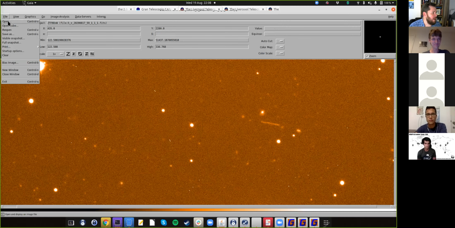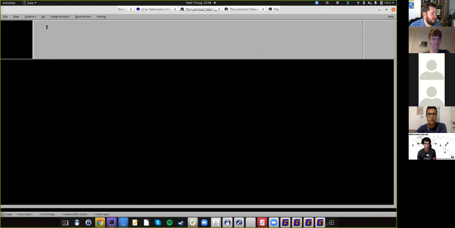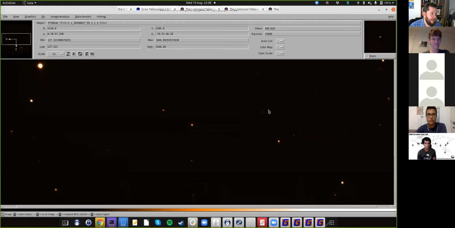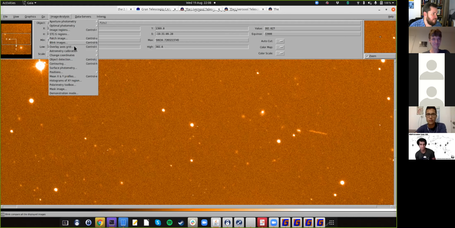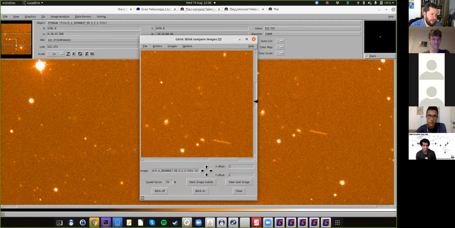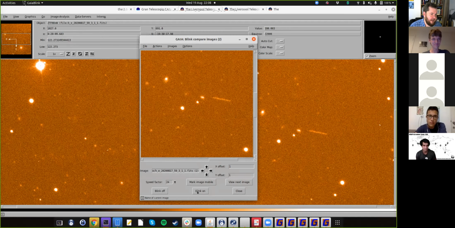And if I open another image, I open this one, and now I do the same sort of blink, you can really see how quickly this thing is moving. Blink images. So where is it? Where's that streak? Somewhere down here. Yeah, there we go. So check this out. Look at that. This is two images, just a few minutes apart.